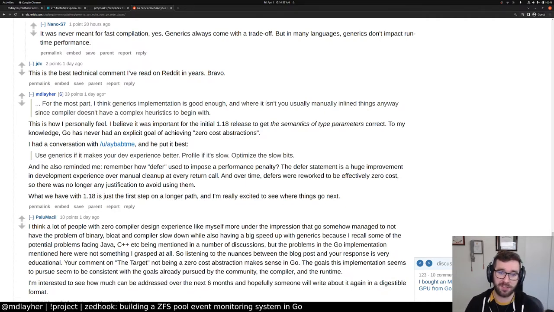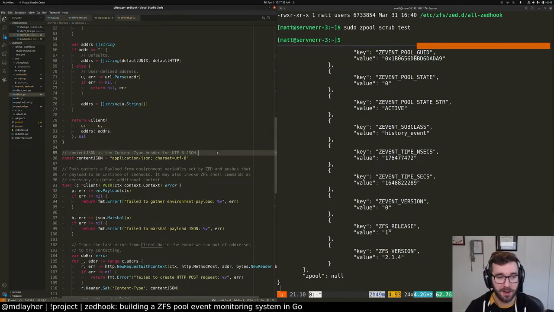And then Antoine reminded me, do you remember how defers used to be kind of slow? The defer statement is a huge improvement in the development experience over manual cleanup at every return call. And over time, defers were reworked to be effectively zero cost, so there was no longer any justification to avoid using them. So I suspect generics will probably end up the same way. Ultimately, things will get faster. We may monomorphize. We may be able to eliminate some of these calls. That's how I feel, basically. I think that sums it up best. You're welcome to read the thread for yourself. But that is the approach I am taking, and I am going to do what makes my development experience better. So if slices first is that, then I'll use it.